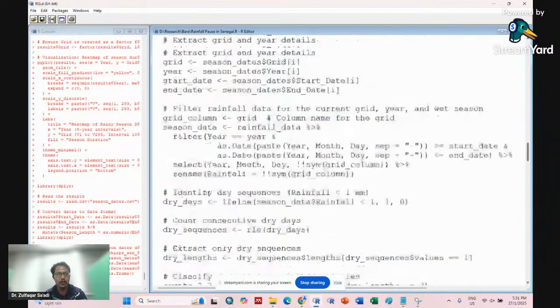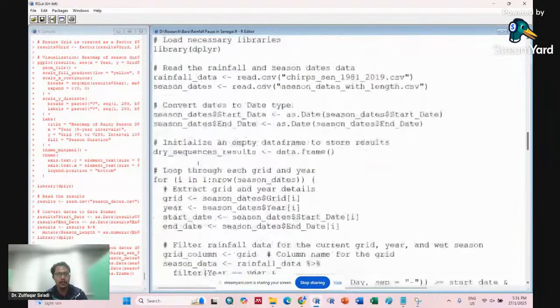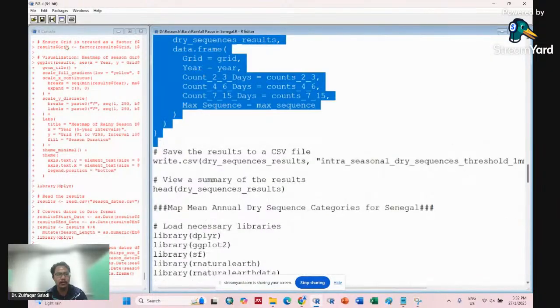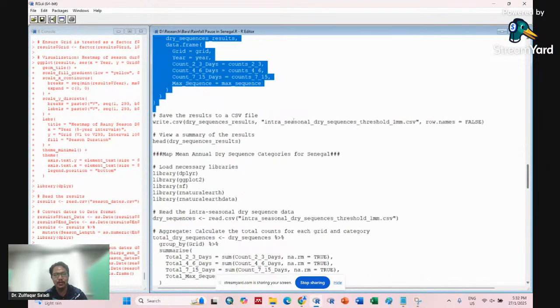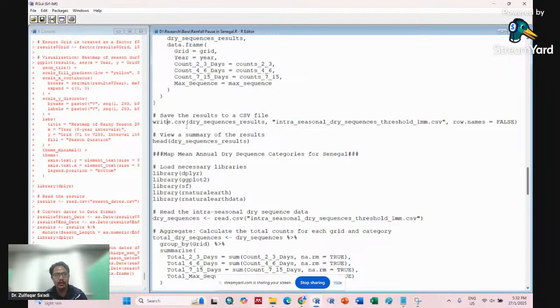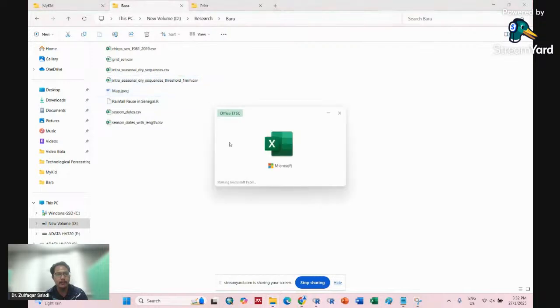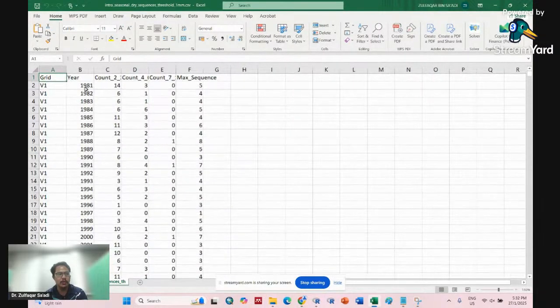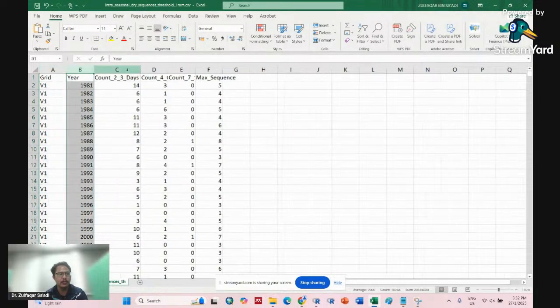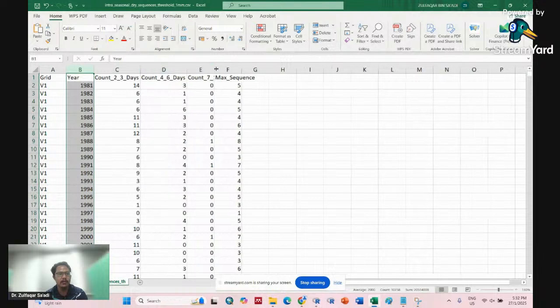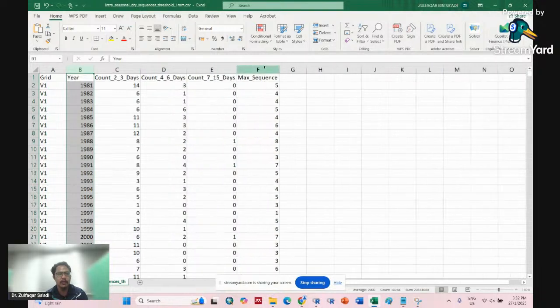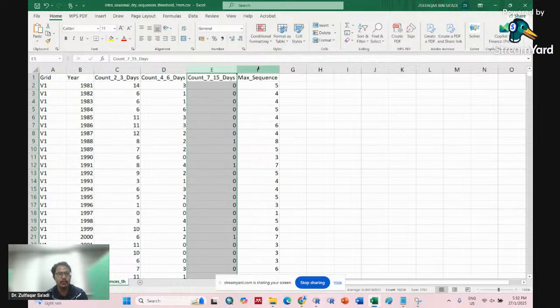And then you can just run all of this code, but I will not run it here because it takes quite some time to finish. And then you can export your result here. You can put any name that you want, and then you will get this kind of output. So this is the output that you will have: grid, year, the first category, second category, third category, and the max sequence category. So you have 4 categories.